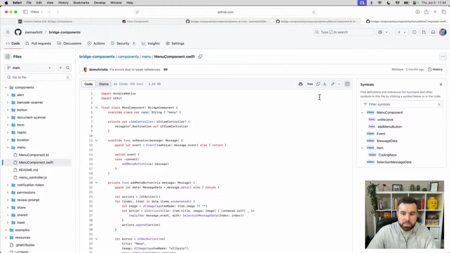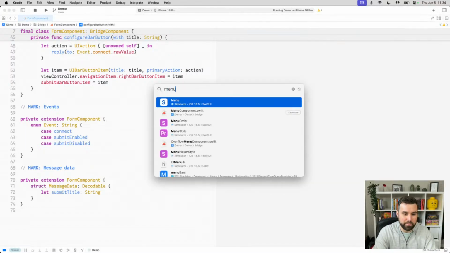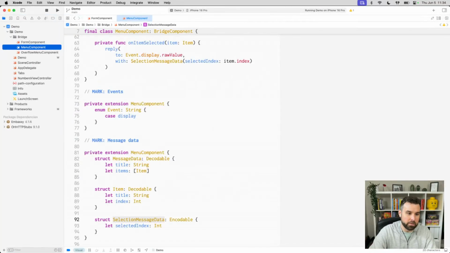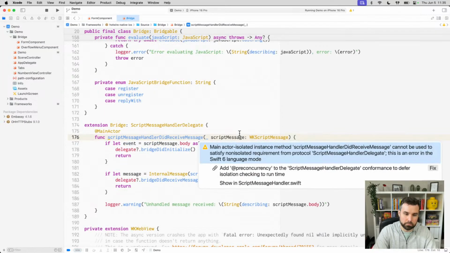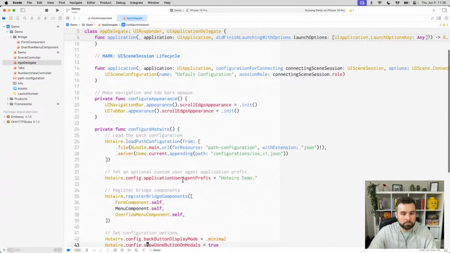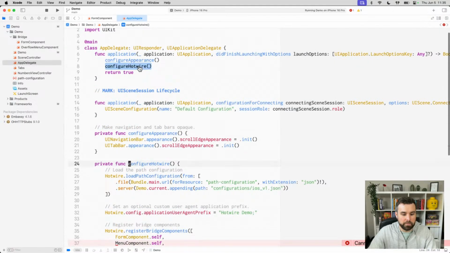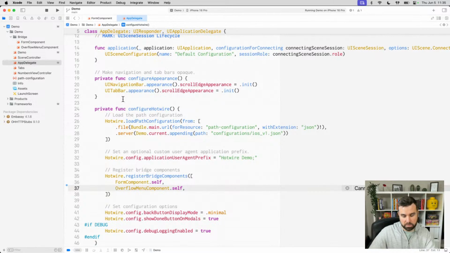We're going to grab the Swift code, copy that, open up Xcode. We already have a menu component, but what I'm going to do on iOS is delete that menu component and try to build. We'll see that we have an error in our app delegate, because our menu component doesn't exist here. So let's just delete that. I'll get to that in a sec.